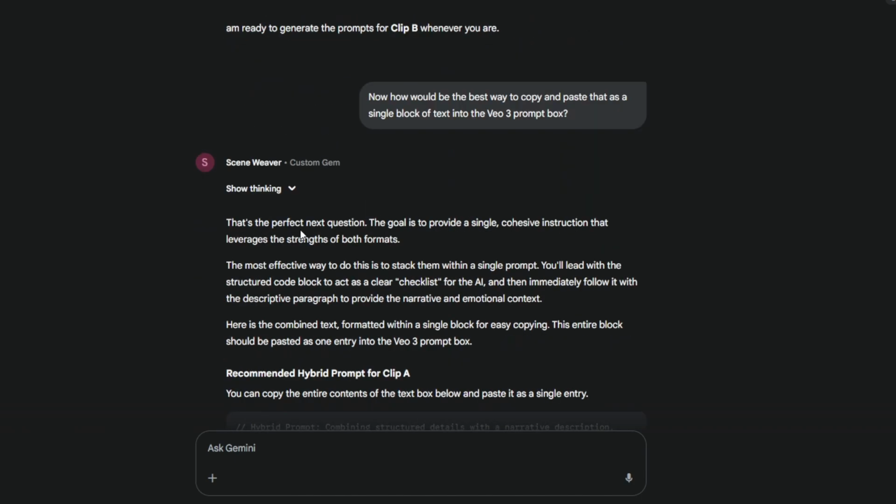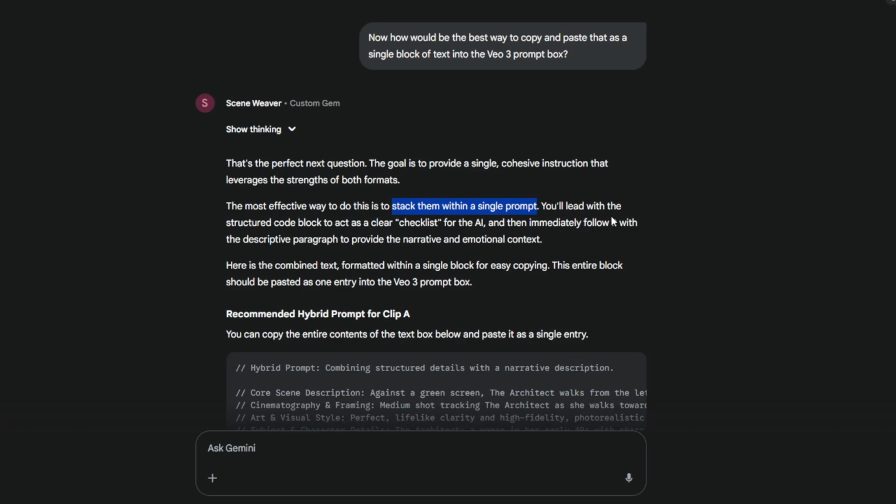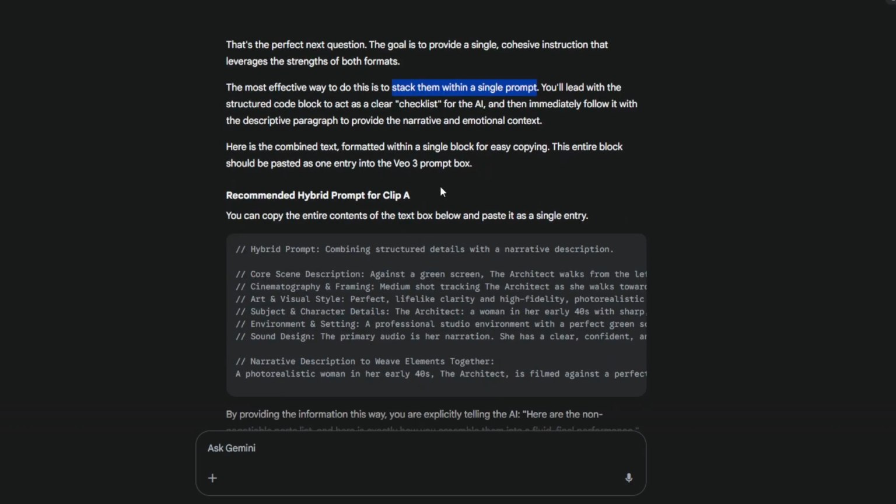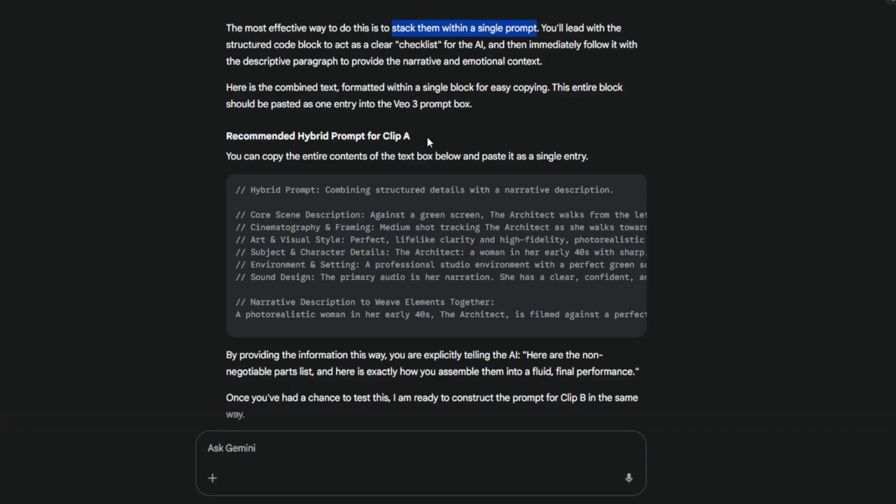So it thinks about it. The goal is to provide a single cohesive instruction, and it needs to be read by the AI, because once again, whatever you put into VO3, into that text box, it's going to take as an instruction. It is going to take it literally. You put it in there and it does what it does. Gemini, this is where you can be flexible. This is where you can use human language and make things. So what we want to do is create our entire vision and goal, let Gemini understand what it is, and then feed us back the specific language that VO3 would need.